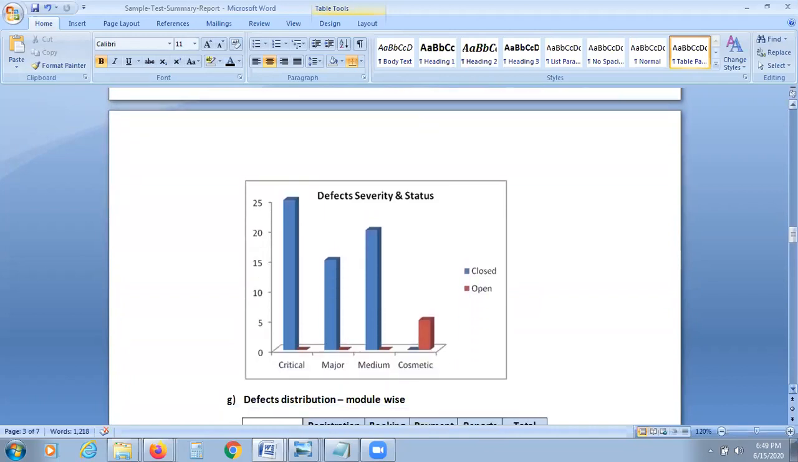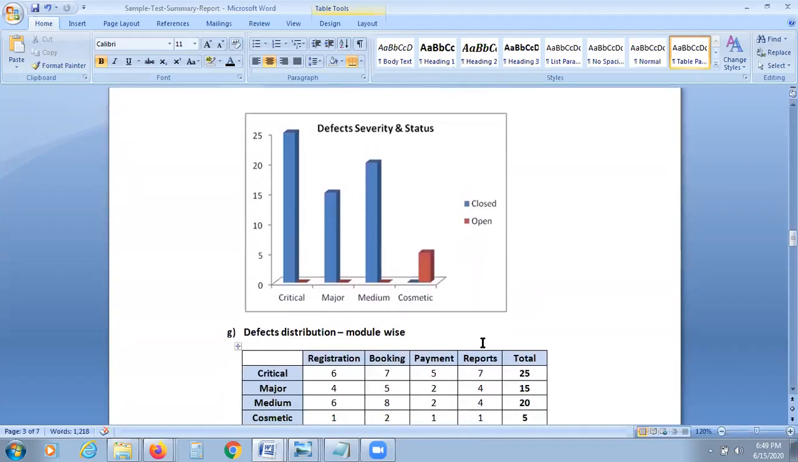Okay, and you put a chart and tell how much is passed. Critical 25, you can put a bar chart or pie chart. You can do all this. Major how much, medium how much, cosmetic which is open. The blue color tells it's closed and red color tells it is open. Like that, you can put a chart and circulate it to your team members, so that by seeing this graph they will understand which one is closed and which one is not closed.